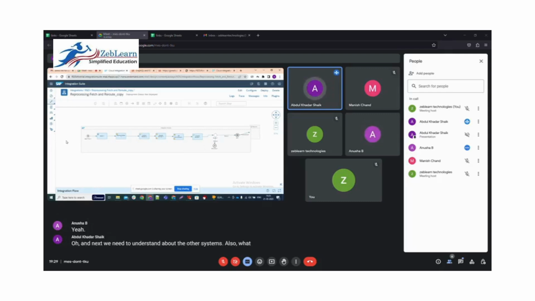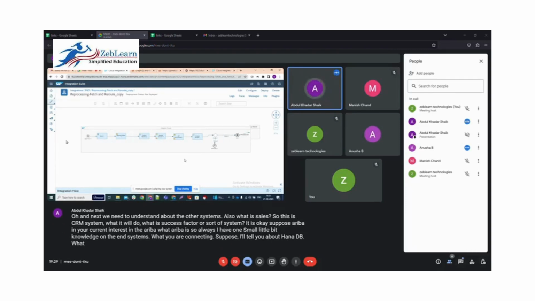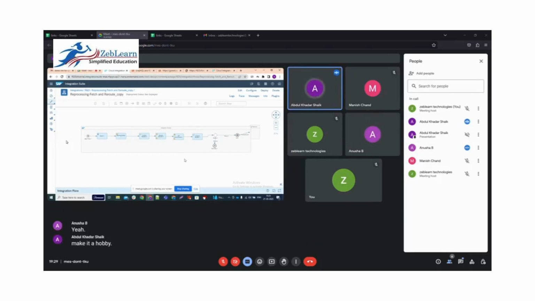What is Salesforce? It's a CRM system. What will it do? What is SuccessFactors? What sort of system is it? Suppose Ariba: when you're connecting to Ariba, what is Ariba? So always have a little bit of knowledge about the end systems you're connecting. Suppose I tell you about HANA DB: what sort of DB is it? What sort of data will it accept? So make it a hobby. And next thing I'll tell you.